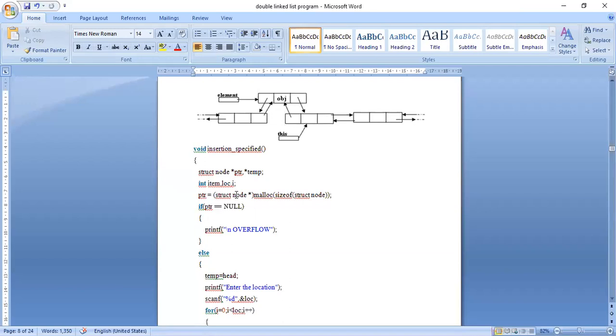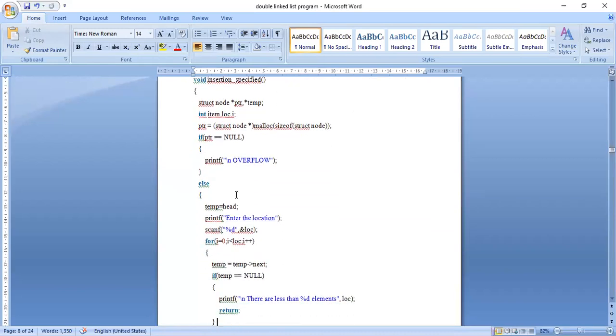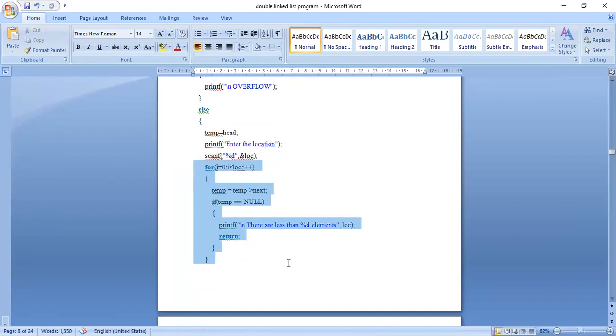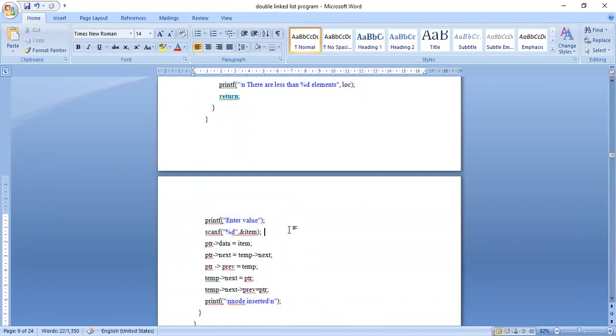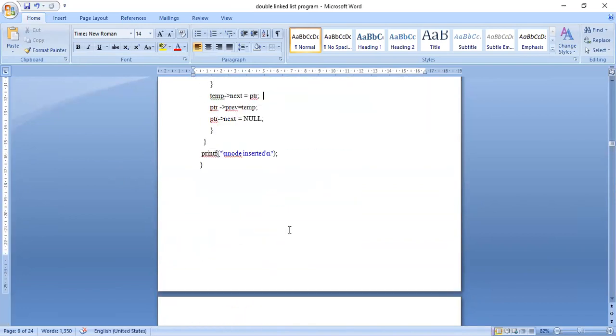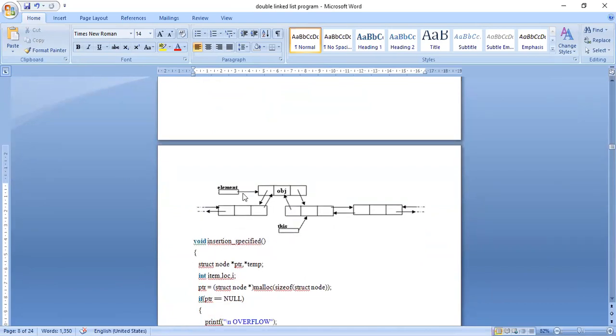So you can see struct node star pointer, star temp, int item, LOC, pointer is equal to struct node malloc. These are all the same things. Now this part is the main thing. There you have to make the changes. So I will travel until the location I found. So you can see here, until the location, fourth location. After the fourth location, I have to insert.